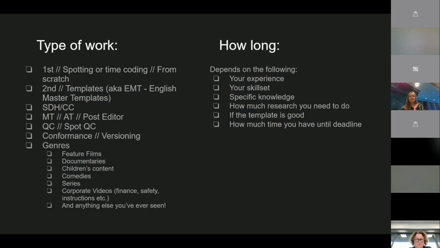So people often ask, how long does it take, or how many minutes do you do in a day? And that really depends on a lot of things. For instance, your experience, your skill set, and your specific knowledge. If I had to do a documentary on something to do with physics, I would probably need to do a lot of research to be able to make a good file. And it also depends if your template is any good and how much time you have until your deadline. Because you have to deliver on time all the time.